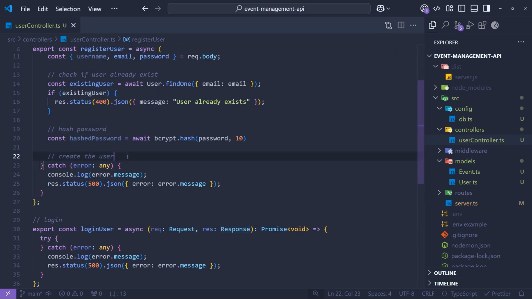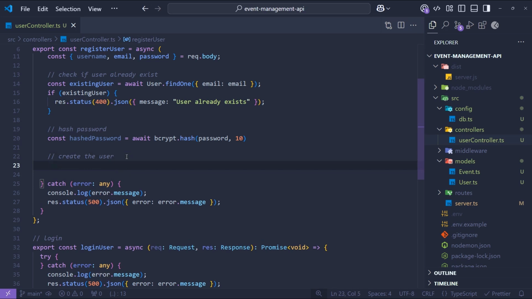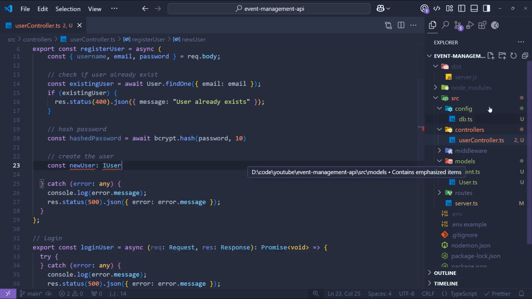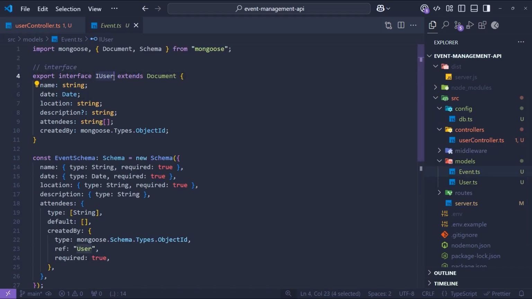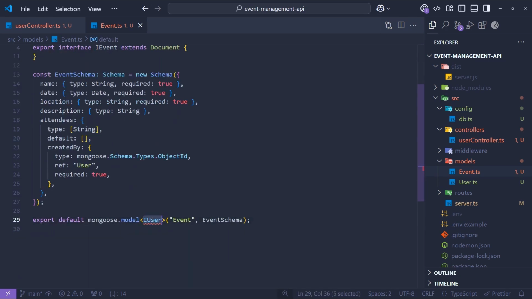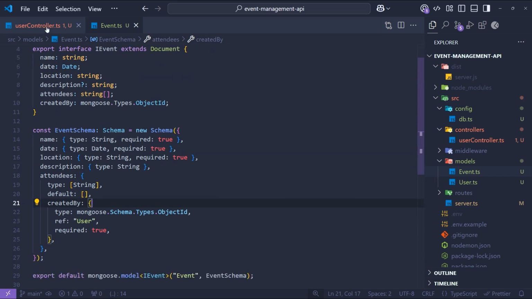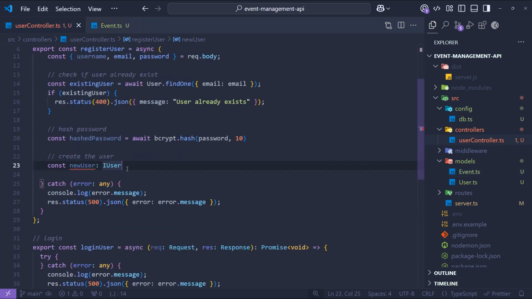Yeah, now that our password has been hashed, let's create our new user. So const newUser will be of type IUser, which will be imported from that model as well. I think we have to modify that model. In the event model, I think the interface is named IUser also here. We have to change it to IEvent, and then we have to change it here as well. I don't know why I forgot it. Okay, now I think it will work.